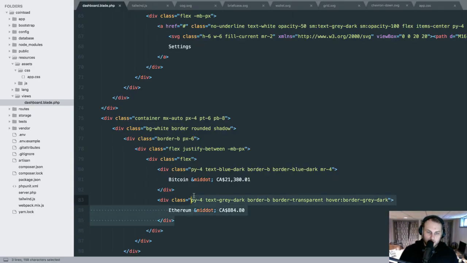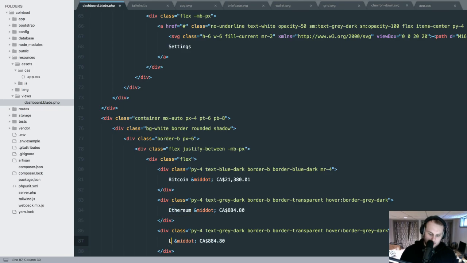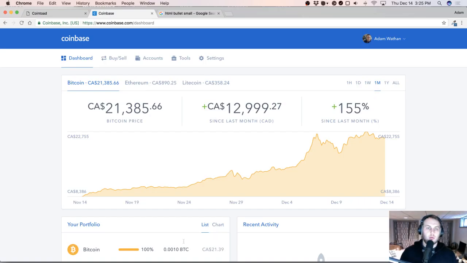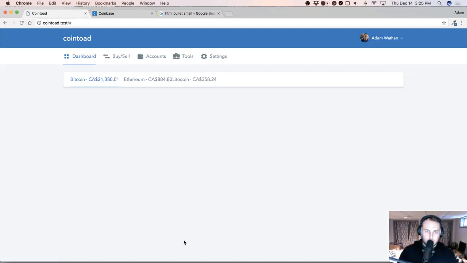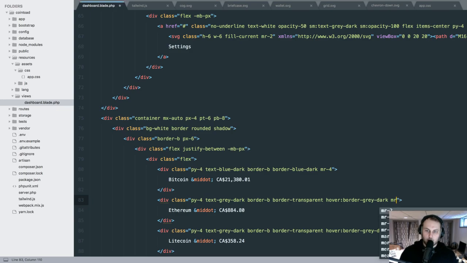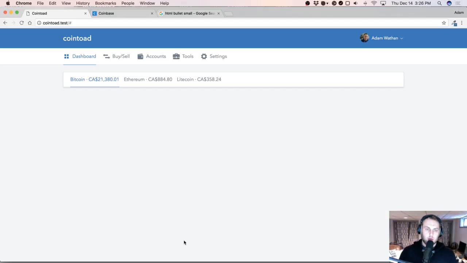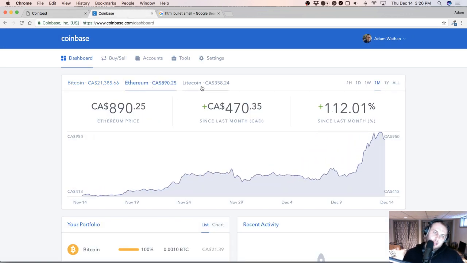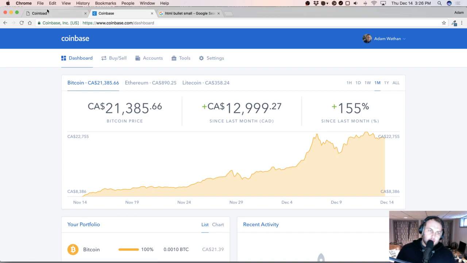Okay, and then finally Litecoin, which is currently worth 358.24. And we need our margin right here as well. Okay, and we've got our hover stuff, but these need to be, technically they're probably buttons, not links.